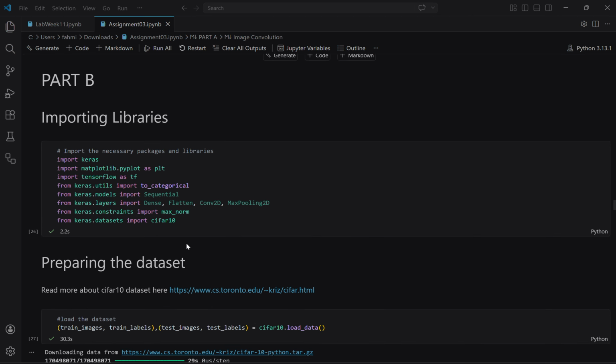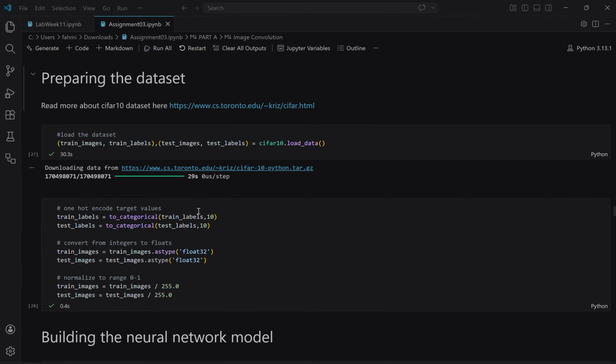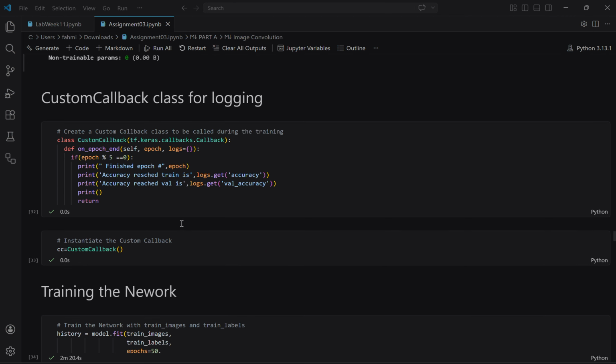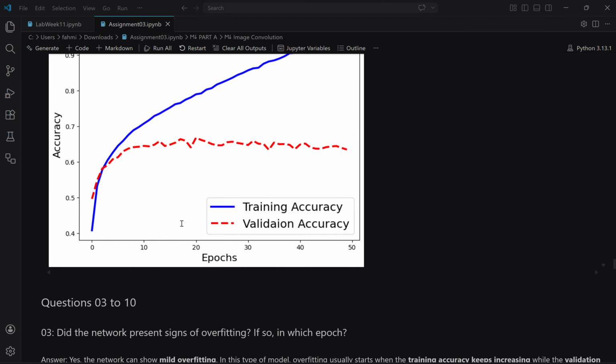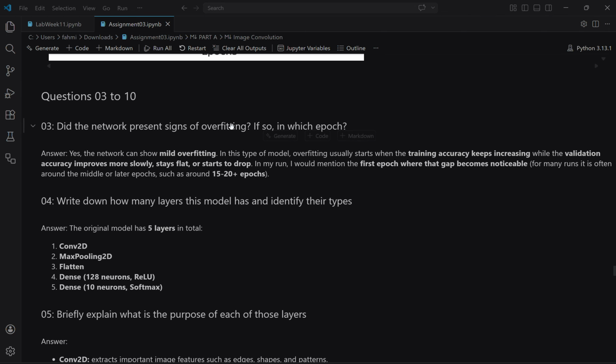Next, part B. In part B, we train a CNN on CIFAR10, 60,000 color images across 10 classes like cars, birds, and cats. Question 3: did the network present signs of overfitting? The answer was yes. Looking at the accuracy curves, training accuracy keeps climbing in blue, but validation accuracy in red starts flattening around 15 to 20. That growing gap is the classic sign of overfitting.